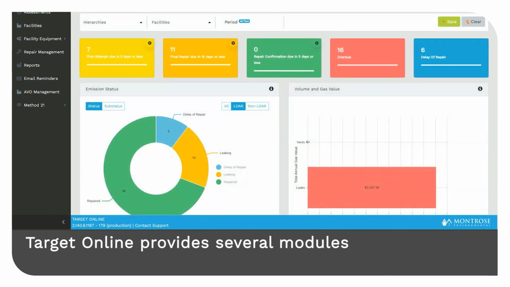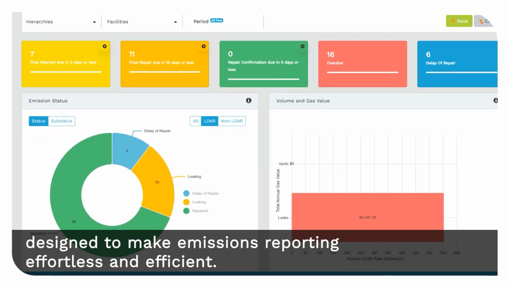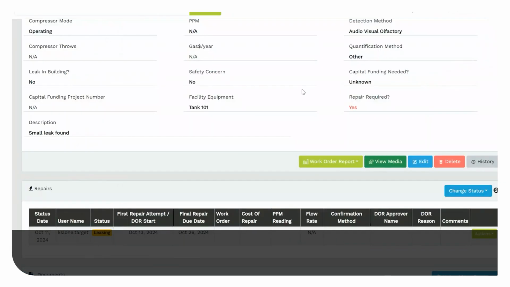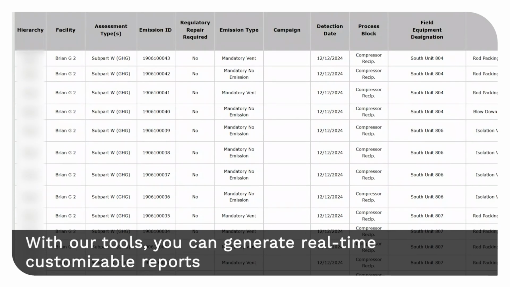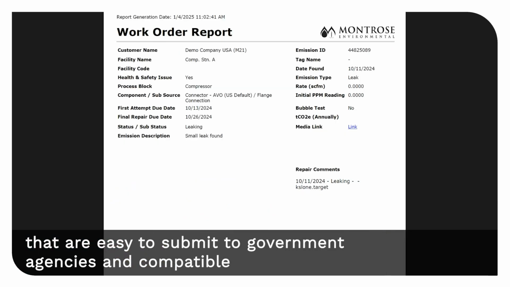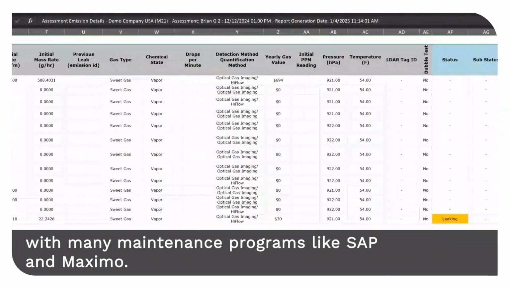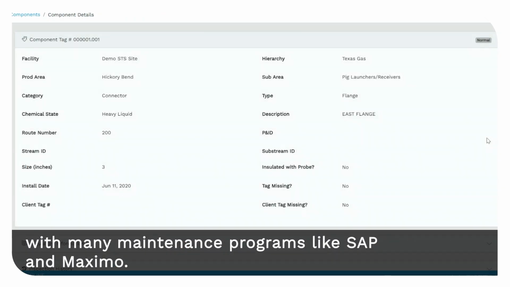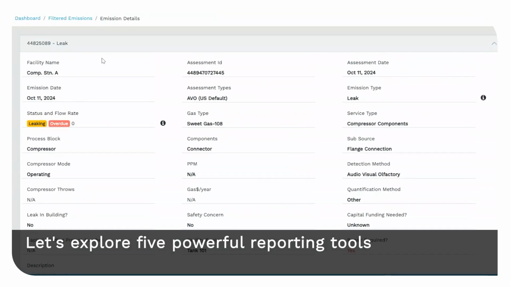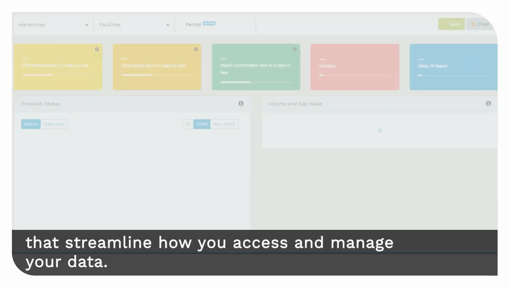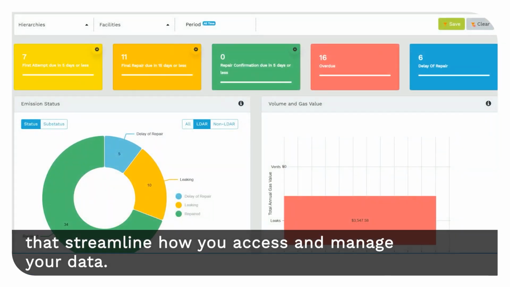Target Online provides several modules designed to make emissions reporting effortless and efficient. With our tools, you can generate real-time, customizable reports that are easy to submit to government agencies and compatible with many maintenance programs like SAP and Maximo. Let's explore 5 powerful reporting tools that streamline how you access and manage your data.